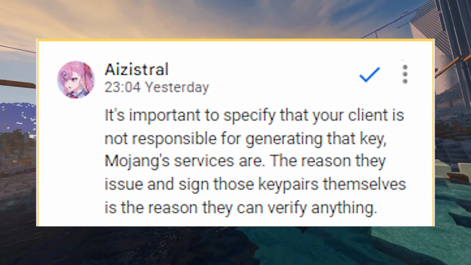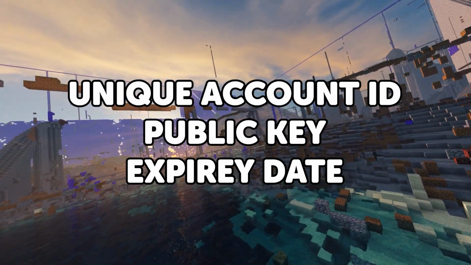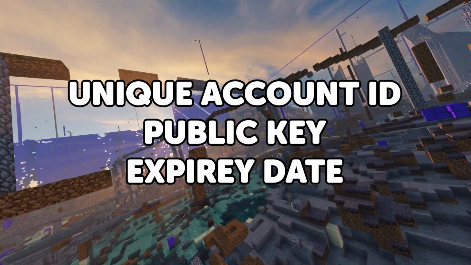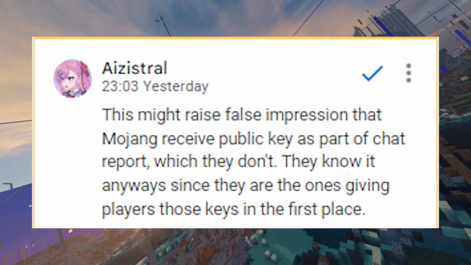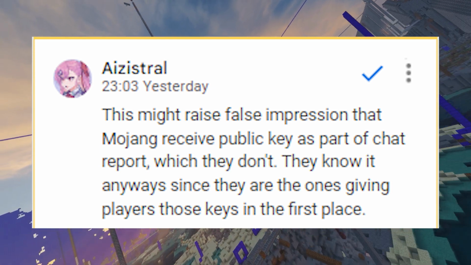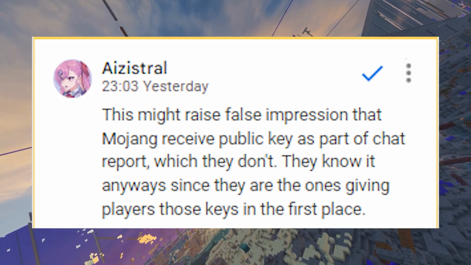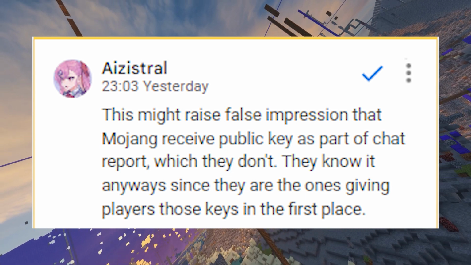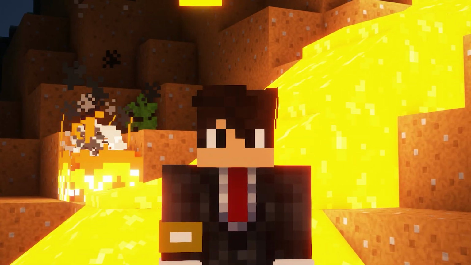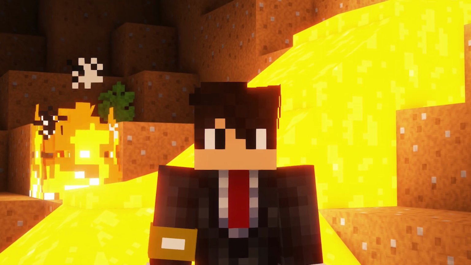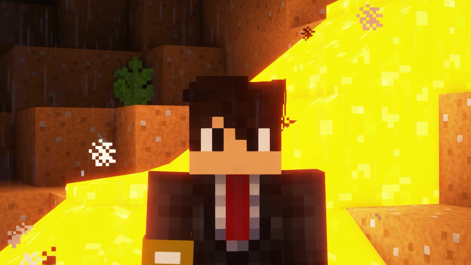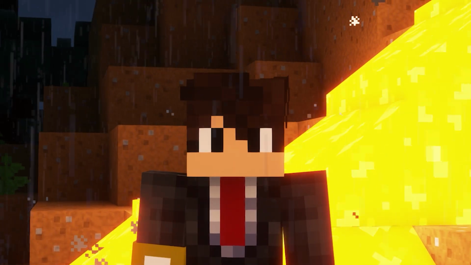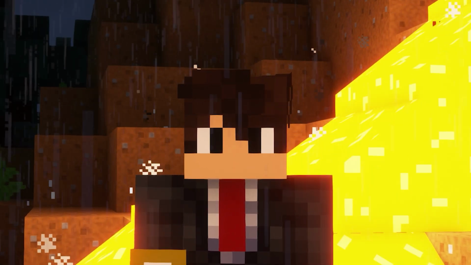Included in this signed message is your unique ID for your Minecraft account, your public key, and its expiry date. This means that when a message is reported, Microsoft can use your public key to verify whether or not you actually sent the message. No one can fake a message because they don't know what your private key is. When Microsoft first released the Minecraft 1.19 update, there were quite a few flaws in the system. I'm not going to discuss all of the initial flaws, but one of these flaws caused a lot of confusion, so I think it's best if I talk about it.